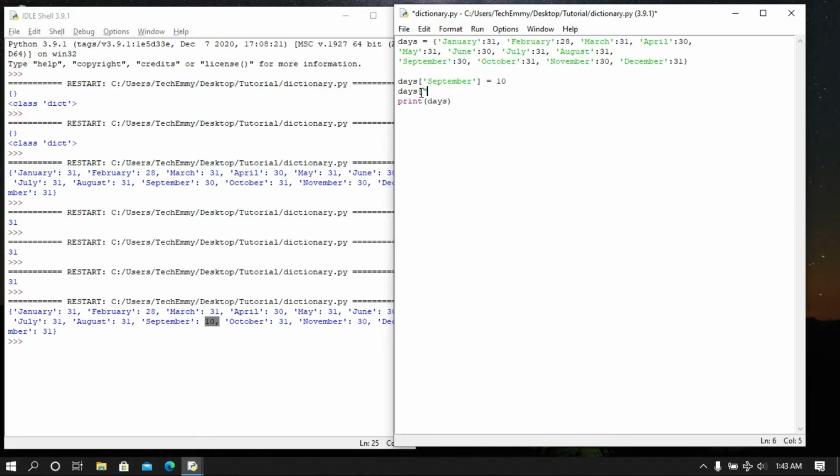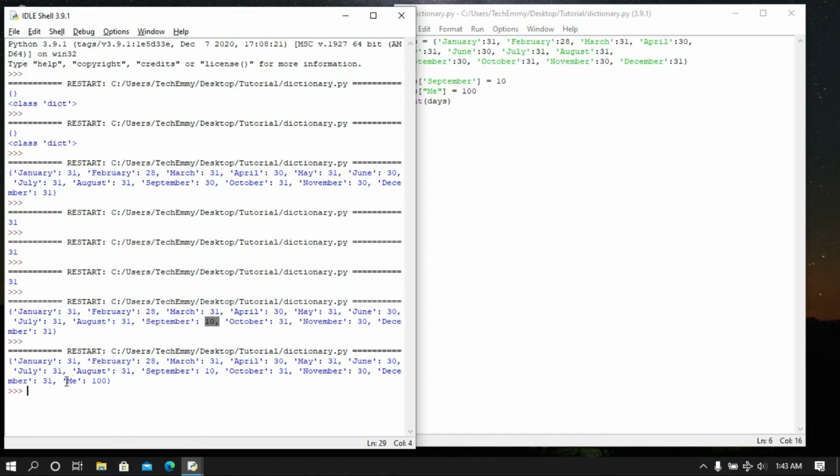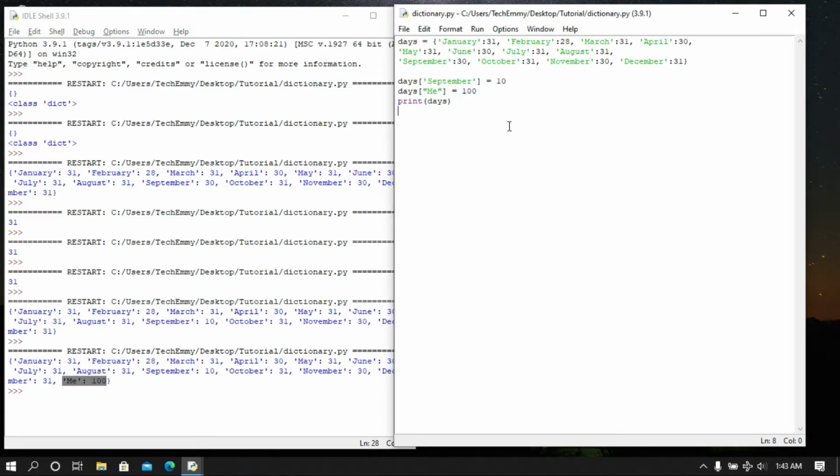You can do me equals 100, and then we're gonna print it. As you can see, in a list, if you try this, it's gonna give you an error. So I'm just quickly gonna type a list here and show you what I mean. Okay, so this is a list. I created a list to show you what I mean.